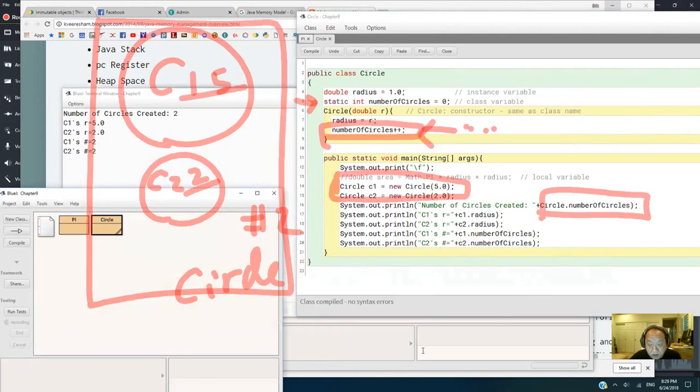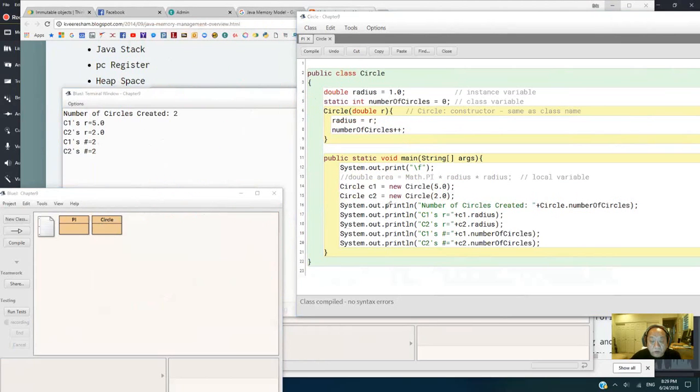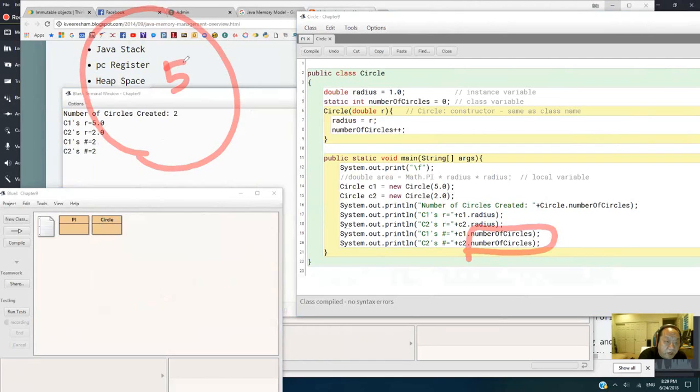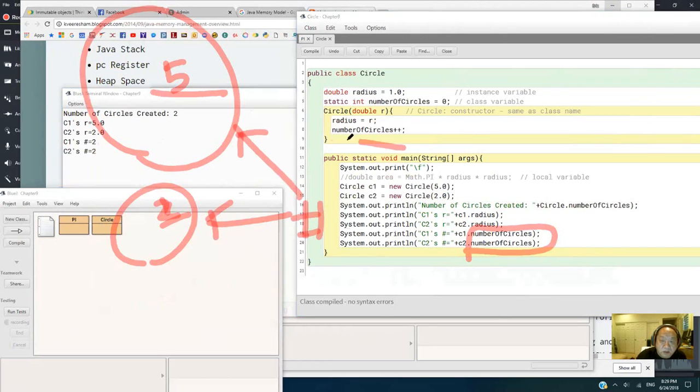Both of them actually get 2. Okay, so that gives you a rule. This copy is shared by everybody. So you have C1 with a radius of 5, and C2 with a radius of 2. But the number of circles is shared by them. It can be accessed by the class name. It can be accessed by each individual circle.